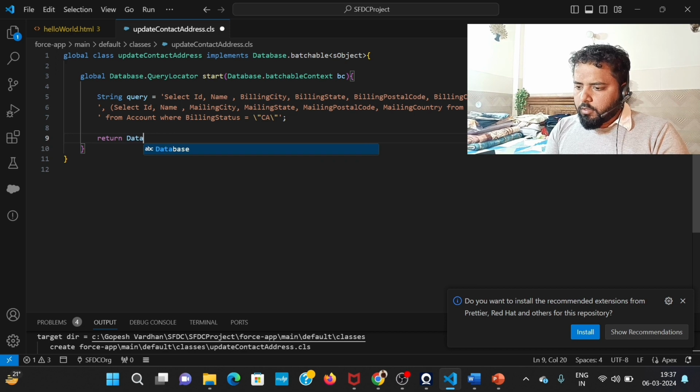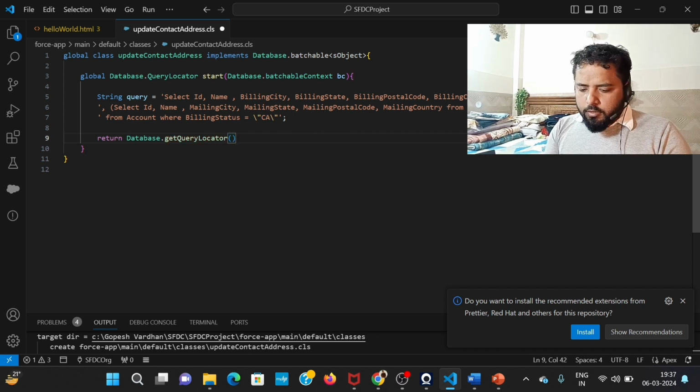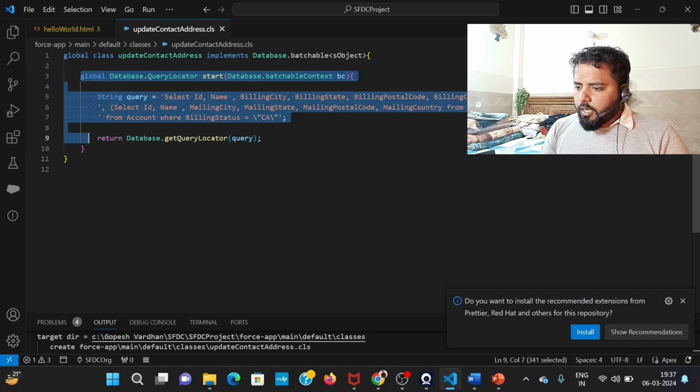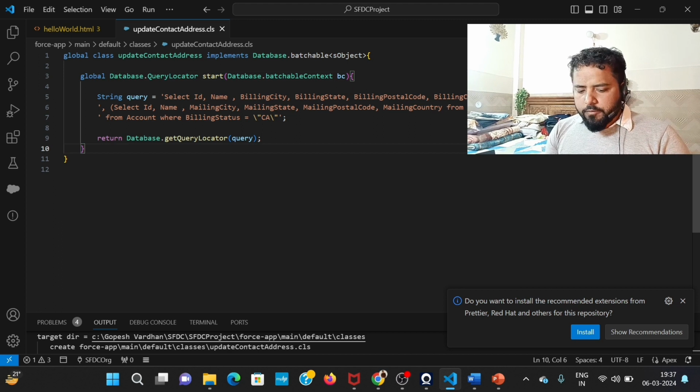Return Database.getQueryLocator, and in this we are going to pass our query. Now this start method is completed. Next we are going to write our execute method.